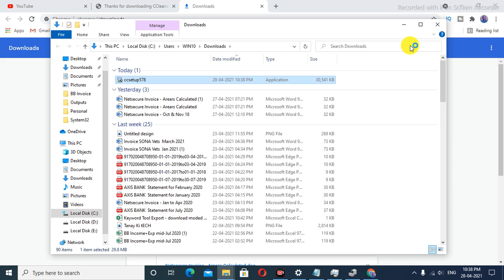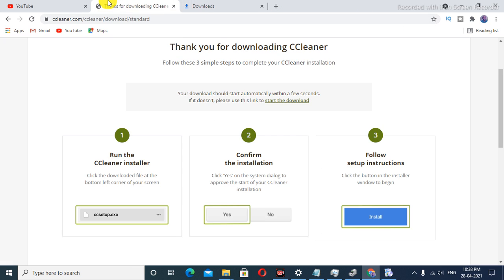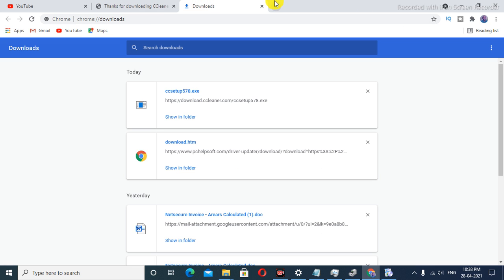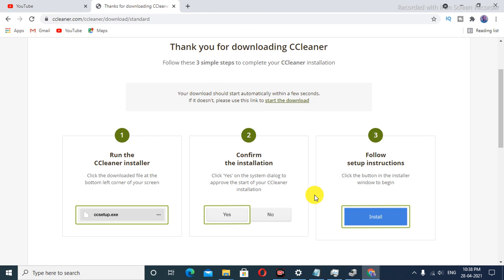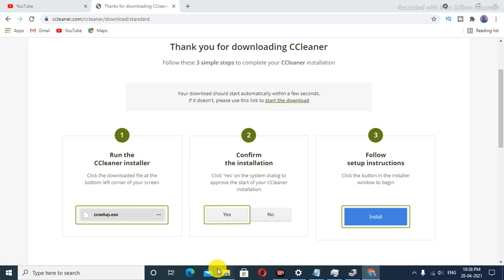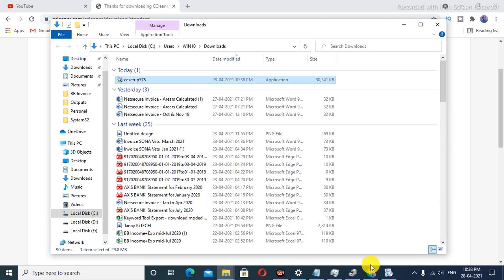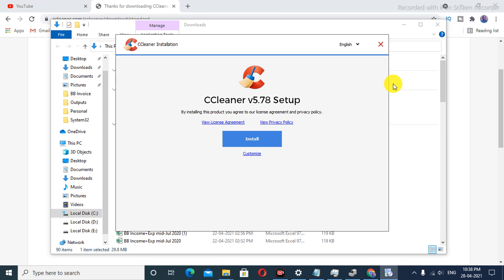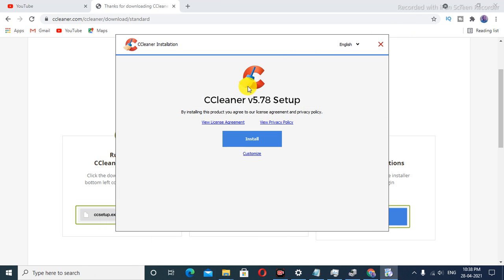Yes. I'm showing the simple installation for you guys only. As you see, it's already done, but there will be some process running here. As you see, it's running the setup for CCleaner.